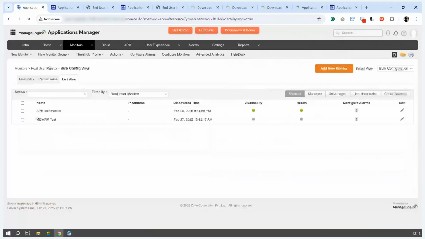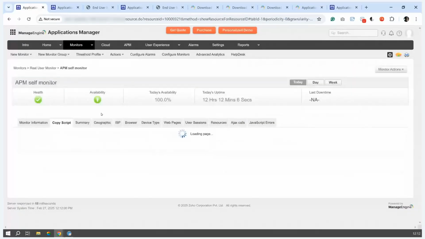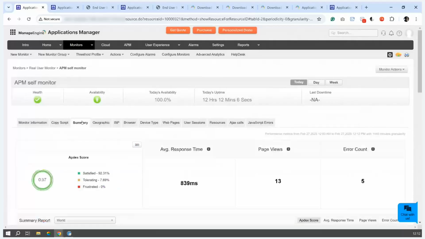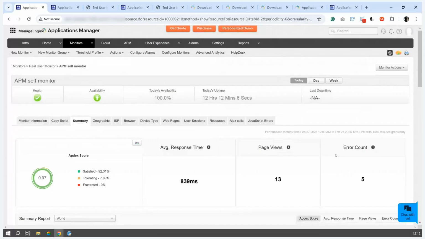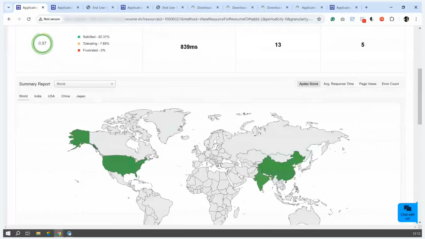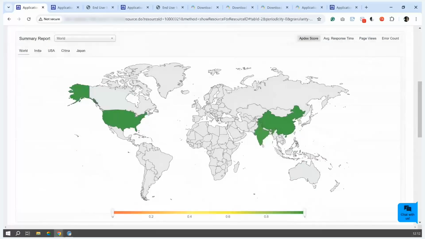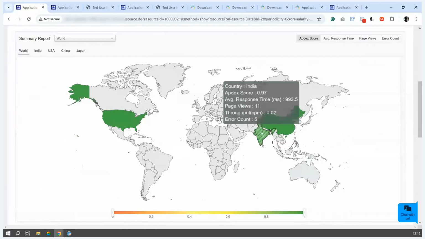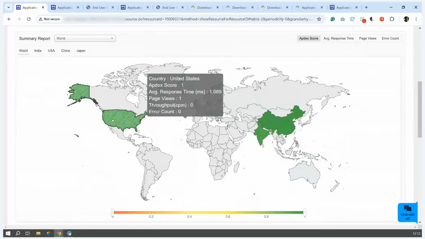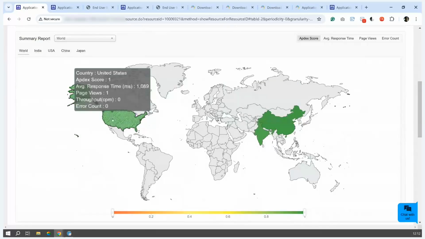Now, once you click on the real user monitor here, you'll get a comprehensive view into the performance of your web application. You can monitor details such as the health and availability of your web application, along with details such as the AppDex score, average response time, page views, error count. Furthermore, if you go down, you'll get a view of how your web application is performing in a geographical summary view, based on how your application is performing in different countries such as India or US. If you hover over the country here, you'll be able to view details of the country, the AppDex score, average response time, page views, and more.